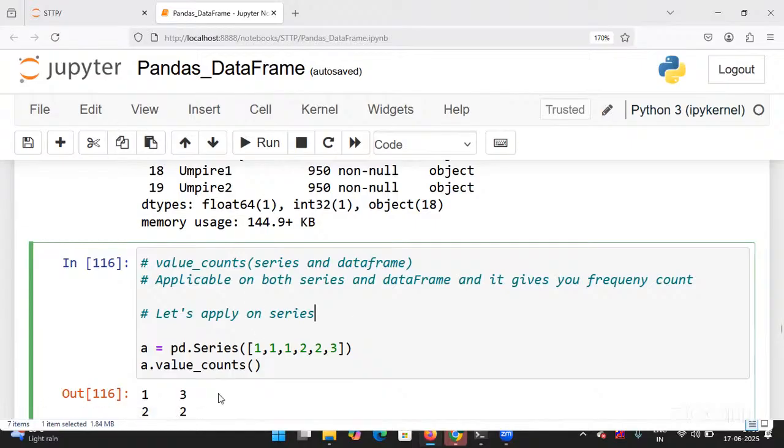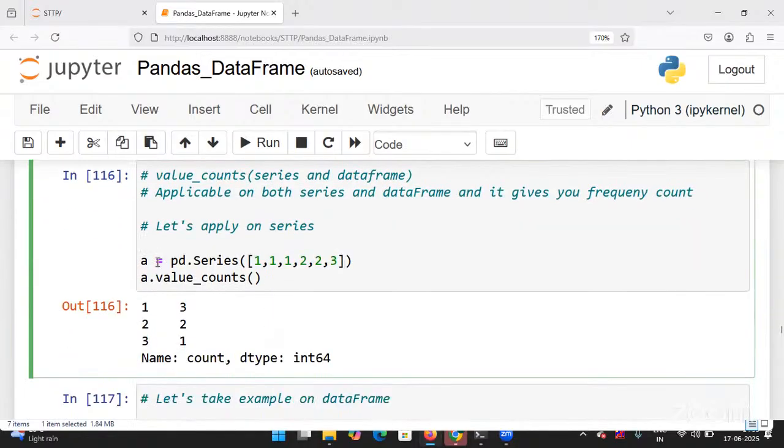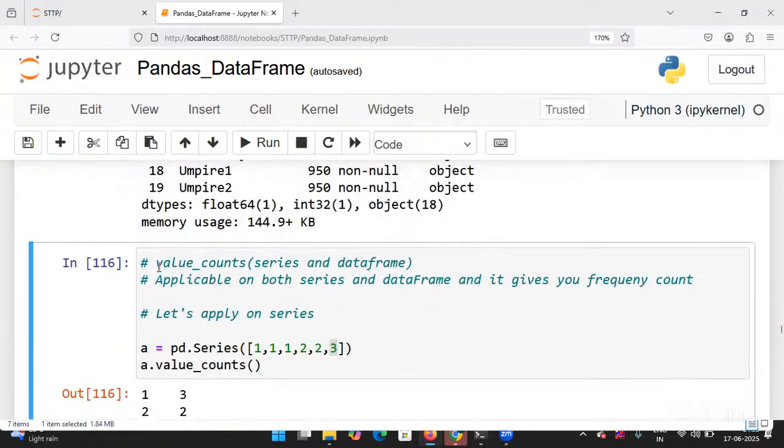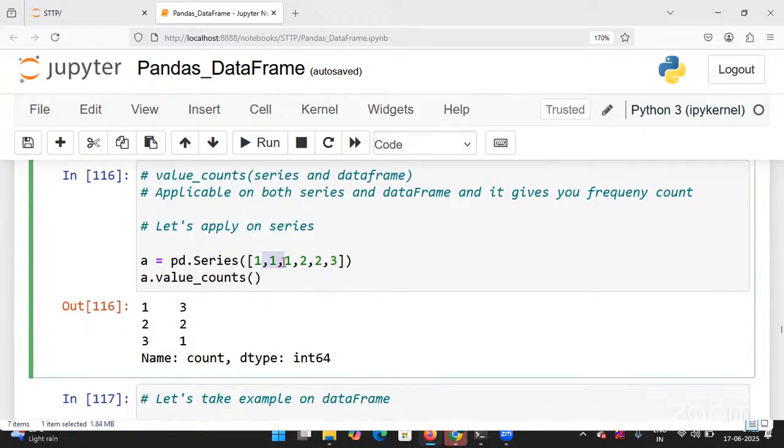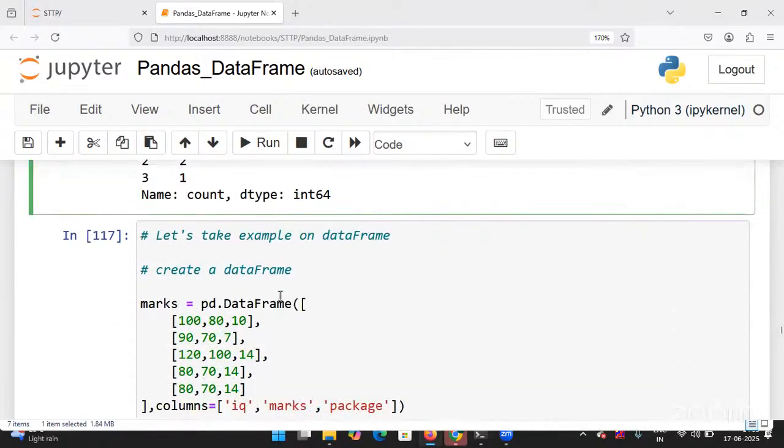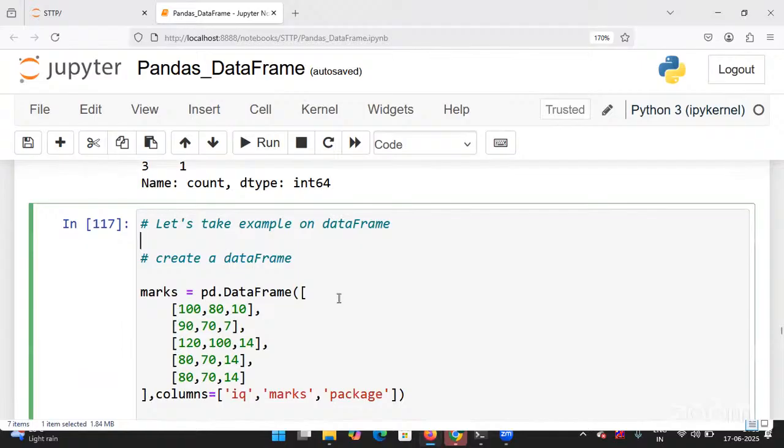So pd.Series, I am passing here a list as a 1D array, and this series name is a. a.value_counts will display what? How many ones are there? 3. How many twos are there? 2. And how many threes? 1. So here it will count the values, the frequency of values. Ones arrived 3 times, twos arrived 2 times, and three arrived 1 time.